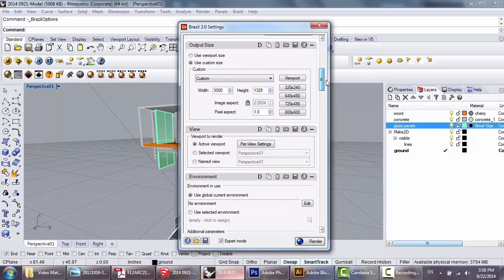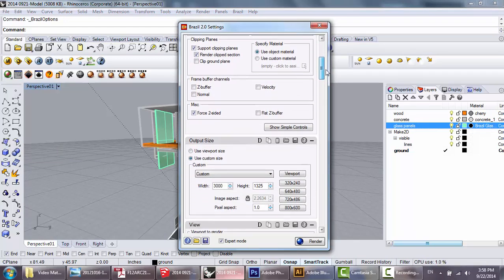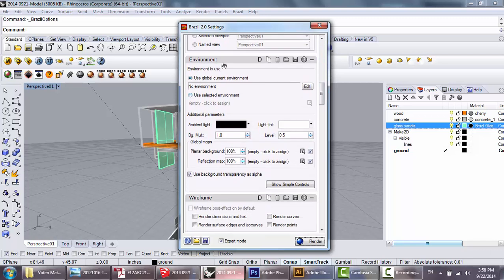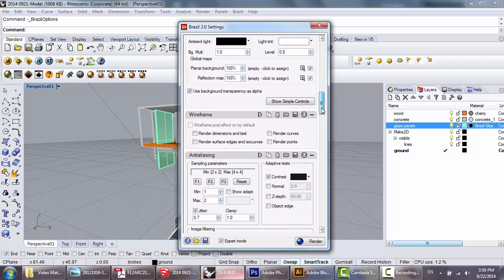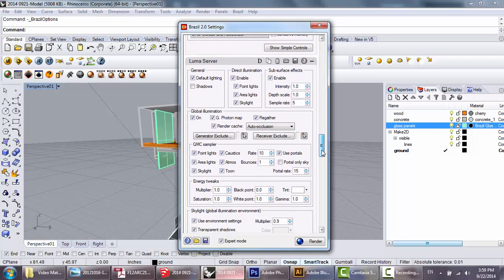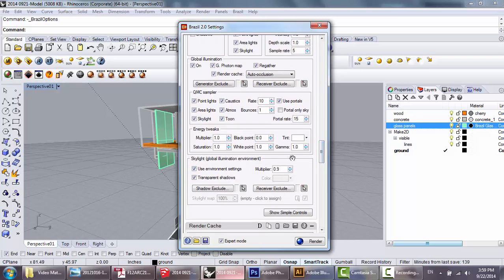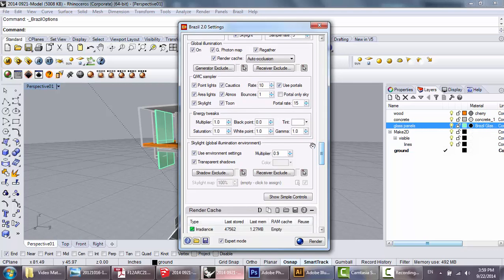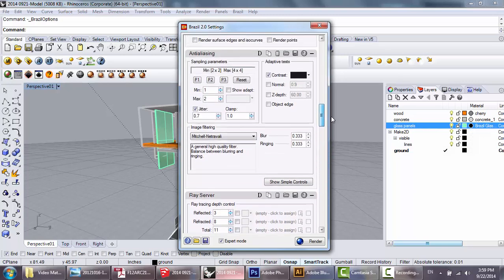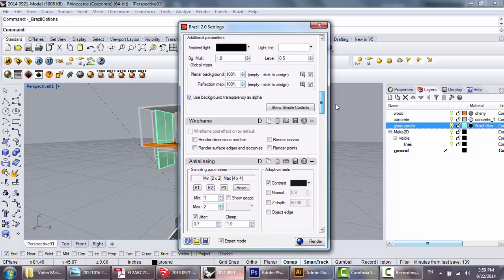In here, to keep as much information as we want for the post-production in Photoshop, we need to make the whole image darker. So in here, level, I usually put it lower than 1, so the lighting would be weaker for the general lighting. Also in this Luma server, in this column of skylight, I usually put this number lower than 1. In that way, we will have much more information of a dark image when we put it back into Photoshop.